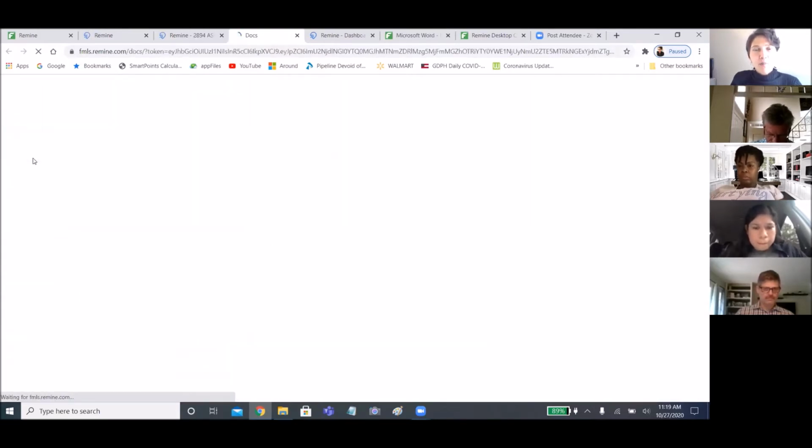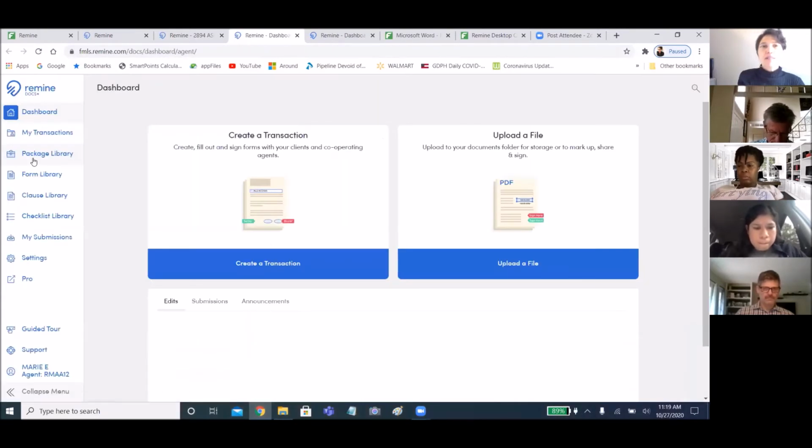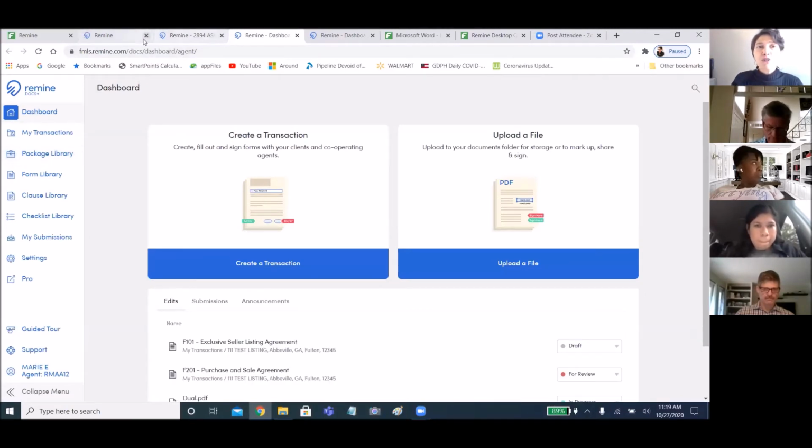So I'm going to go back in here to Docs Plus. Every time you click on that Docs Plus, it's going to open up a new tab. So if you just want to go back to the previous tab that you were at, you can always just access the tabs up here at the top.